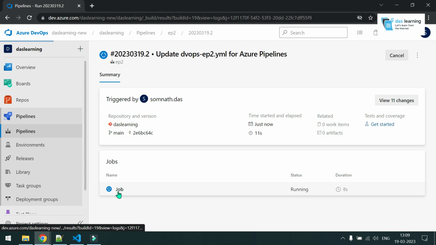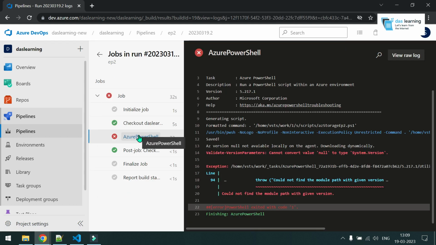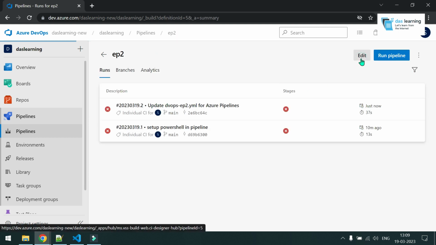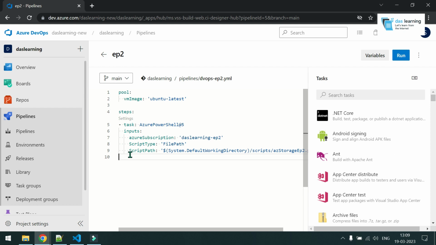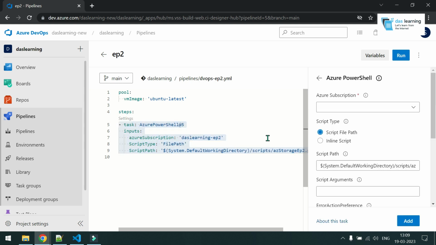Let me check. Click on job. Somehow it gave an error. Let me check. Okay, I think I didn't provide the version very well. Let me just go to the pipeline. This can happen. So once you have saved your code, if you want to get that UI again, click on this little settings button of that task.